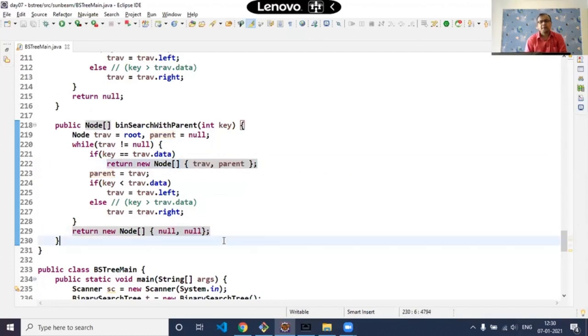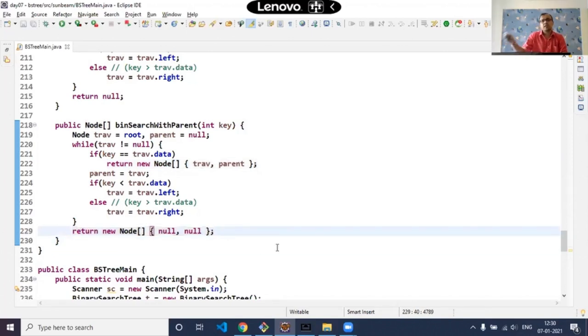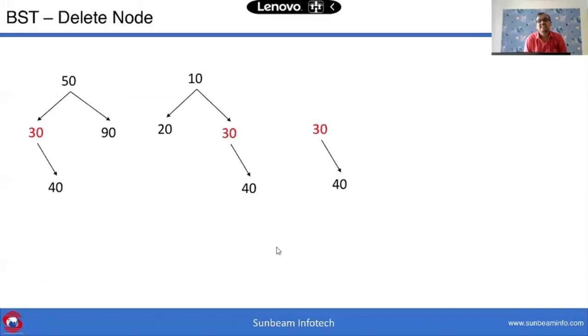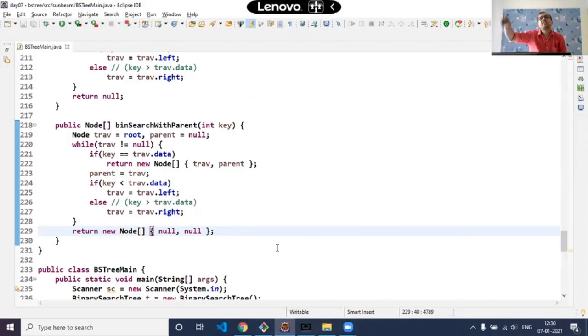I am very sure this question will be in your mind: sir, why are we wasting time? Why do we want to return the node as well as the parent? But that is the requirement of our next algorithm, that is deleting a node. So I was just trying to prepare you for deleting a node. So you people go ahead, do it. Are you facing any problem?